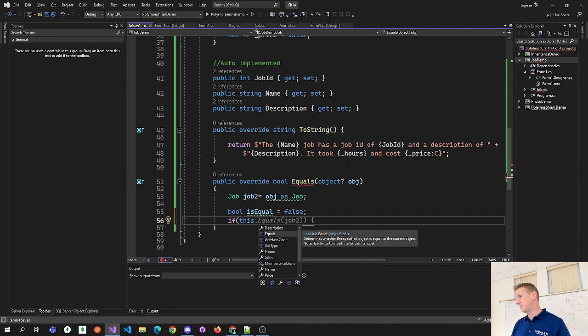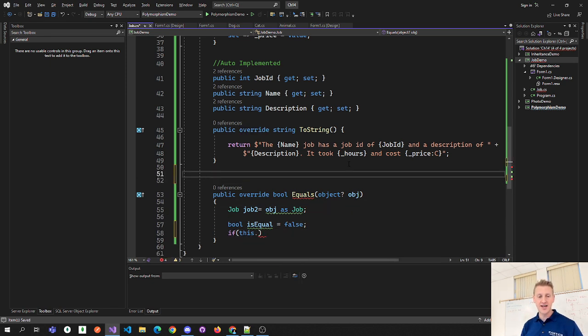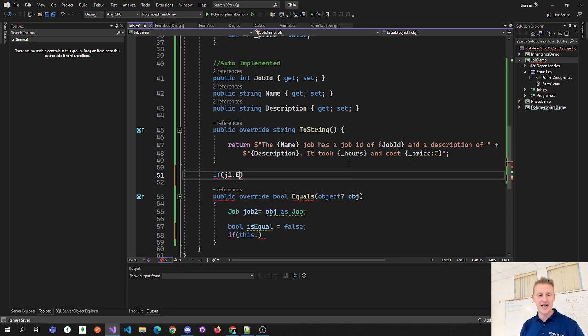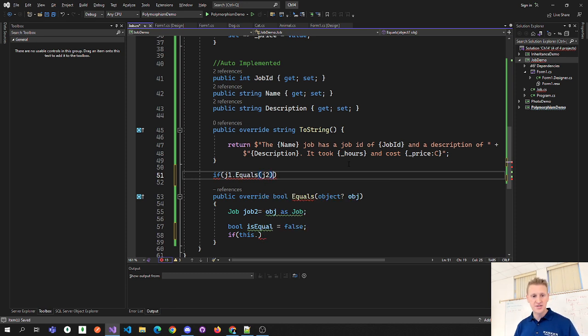There's going to be two jobs. This is essentially the first job. So the syntax when you're calling this, you're going to be like if j1 dot equals j2. So this equals method is called like this. J1 is a job, J2 is a job.